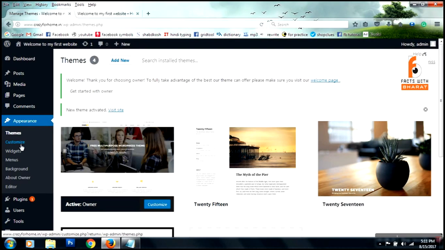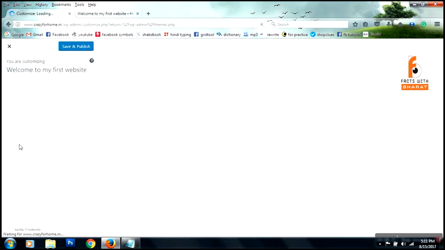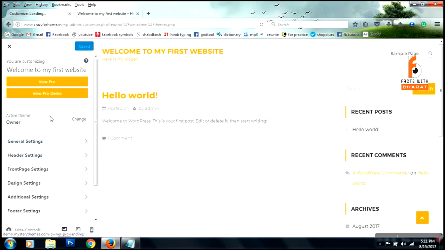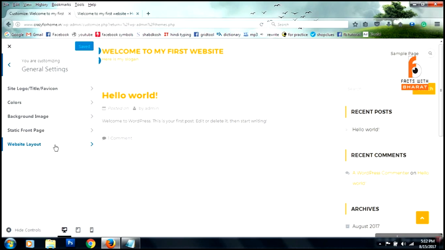Okay, below the theme section, you can find the Customize tab. You have to click on it. Once you click on the Customize tab, it will open more options like journal settings, header settings, front page settings, design settings, additional settings, and footer settings. What we have to do is find journal settings.